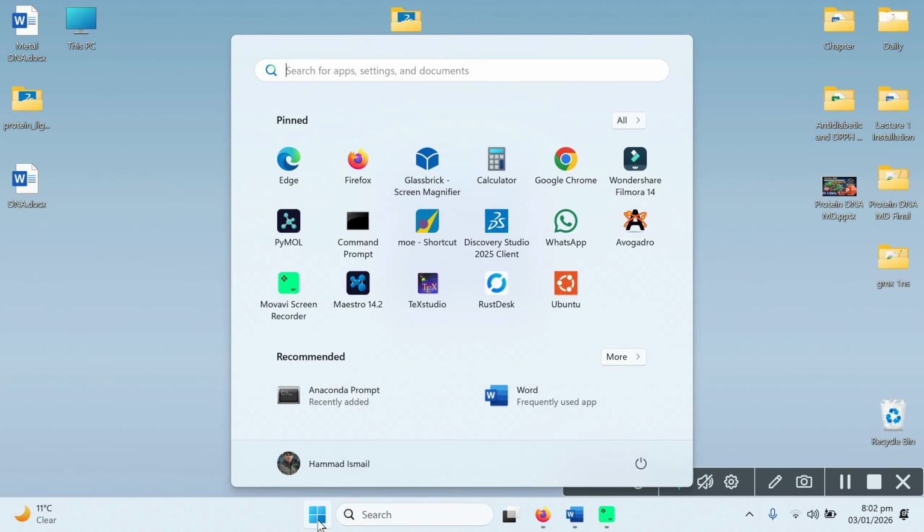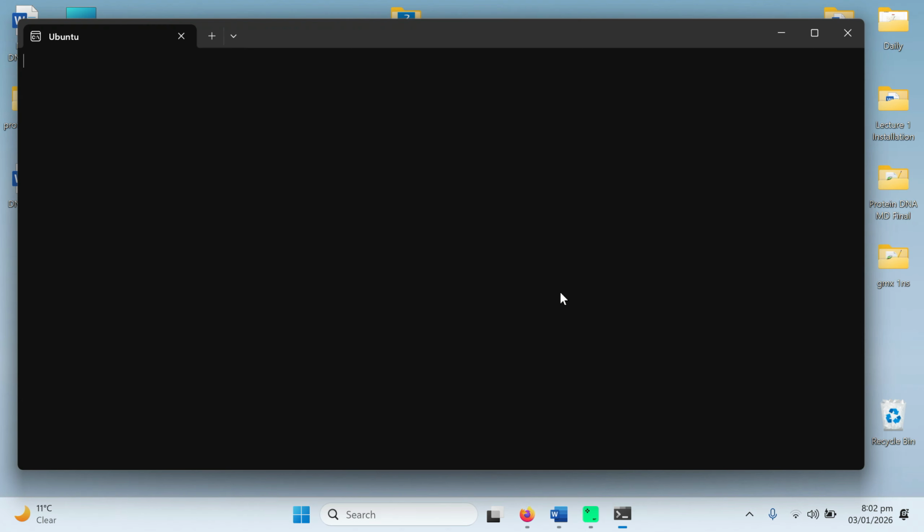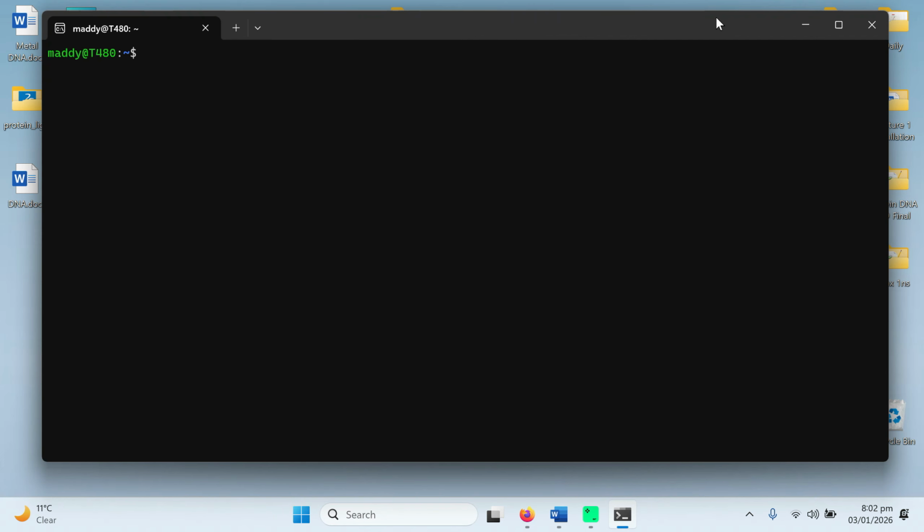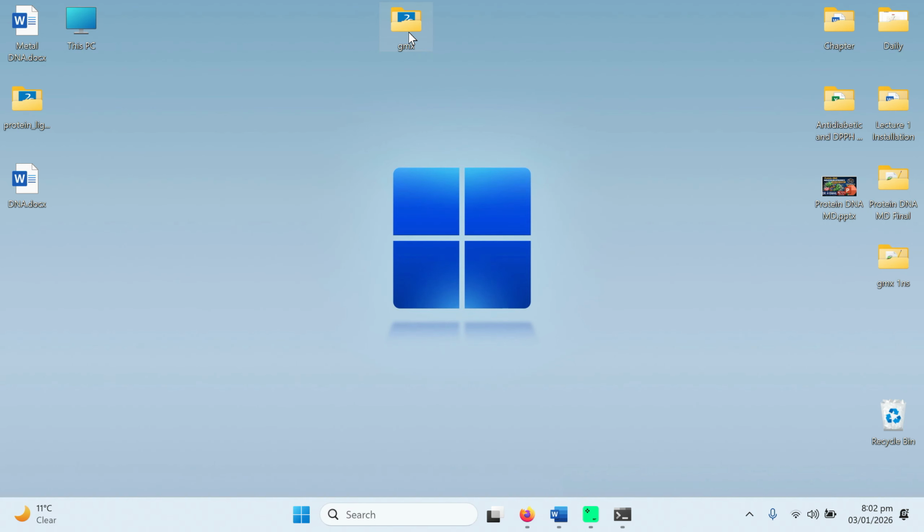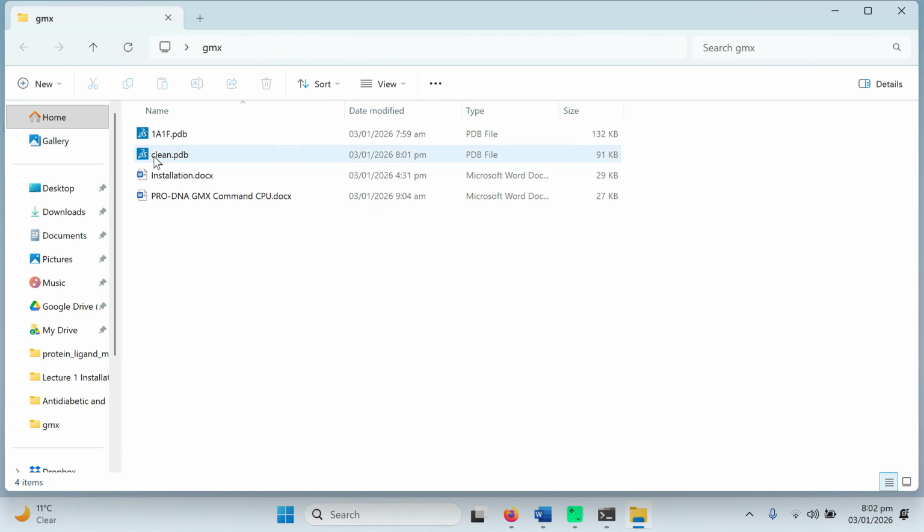Now go to the start button, search for Ubuntu and open Ubuntu. Our Ubuntu is now open. This is the window. I have created a folder on the desktop with the name GMX. In this GMX, I have placed my file clean.pdb on which I am going to work.